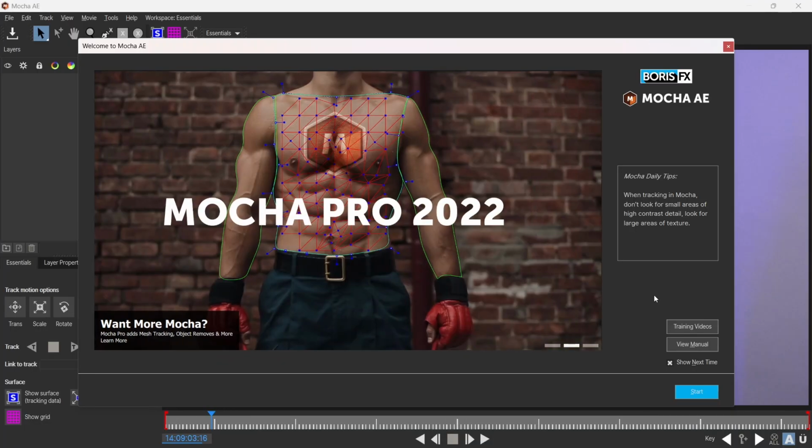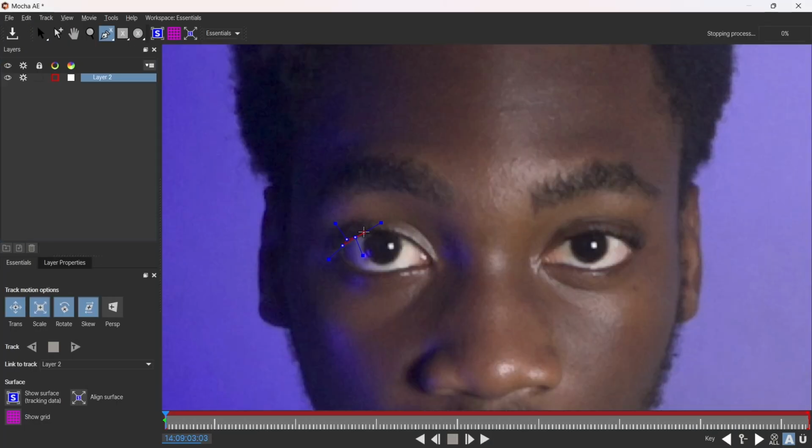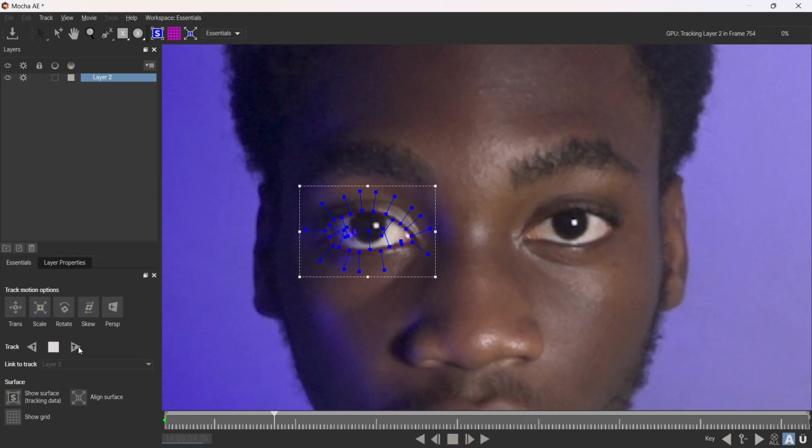Now we're going to track the eyes. For this, you can use tracking plugins like Mocha. It might even give you better results. I tried using Mocha the first time I recreated it, but then I did it again without any plugins, and it turned out to be better than when I used Mocha. But anyway, we're not using any plugins for this effect.